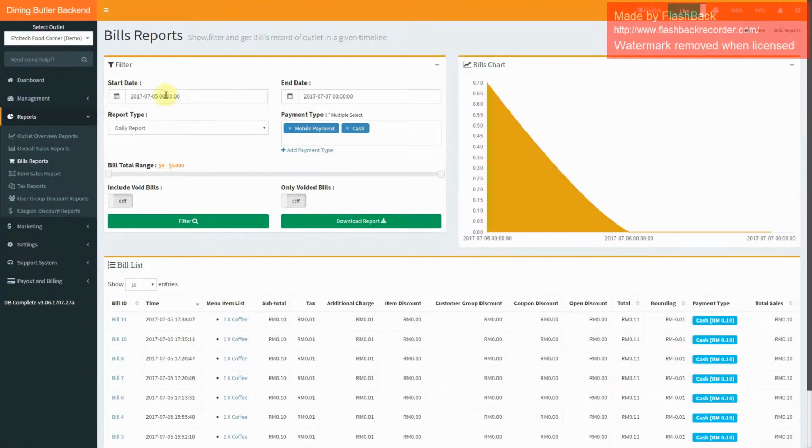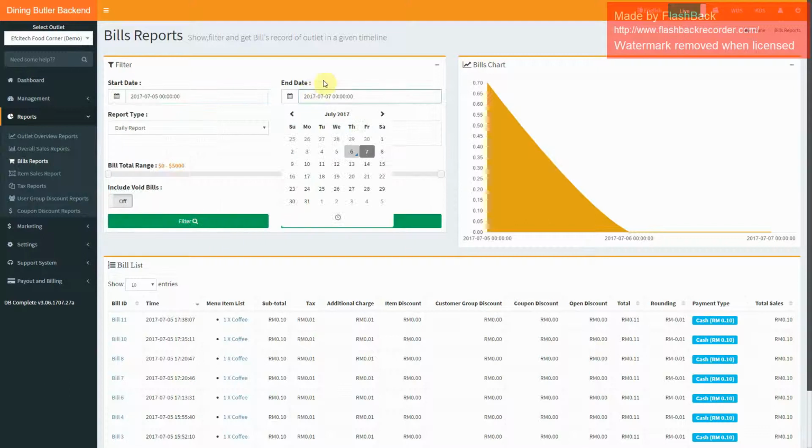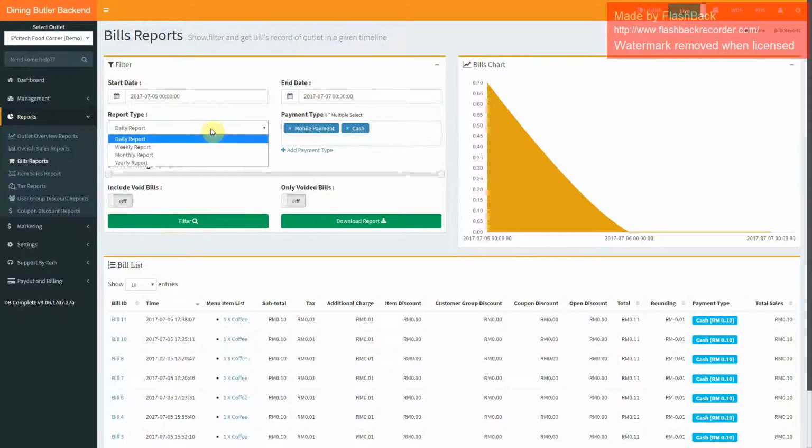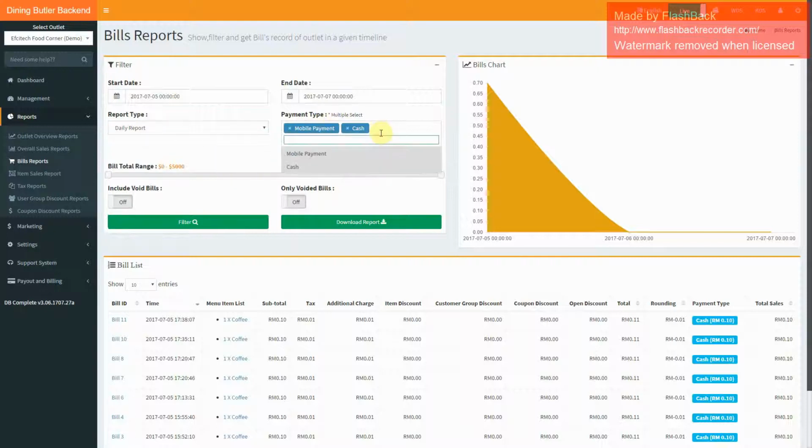So we can also use the dates to filter the reports. So there are also different report types. They can be daily, weekly, monthly, or yearly. The payment type can also be customized, so you can actually also choose mobile or choose cash or just cash itself. Next, you also have this bill total range, so you can also segregate and filter the necessary bill amount that's linked to the bills.